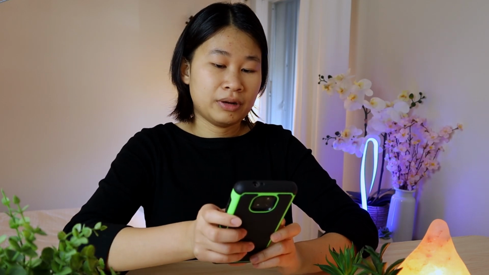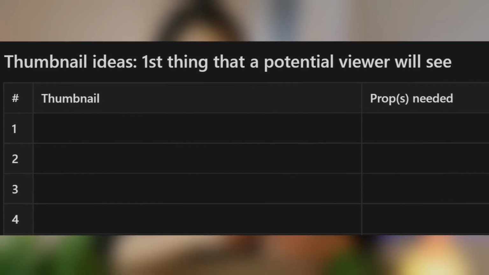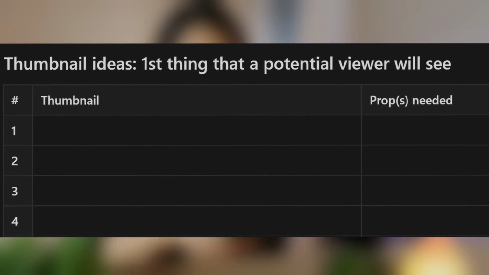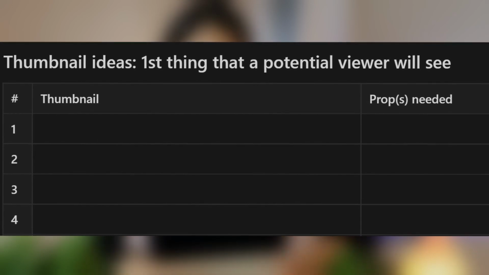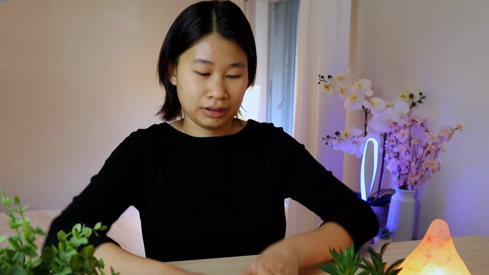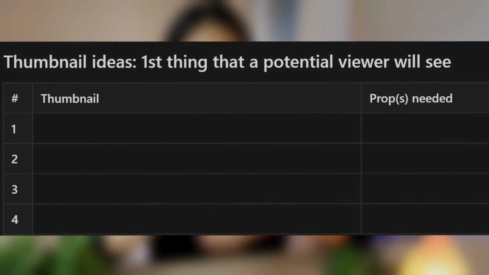Okay, so for the thumbnail we have, again, a little table, this time with only 3 columns. The first column is just the number of the thumbnail, so 1, 2, 3, or 4, or so on. And then we have the thumbnail idea. So this is where I'll just type in my thumbnail idea. I'll describe it. So it might be, me sitting down holding a book. Okay. And then on the last column, we have the props needed. So in that instance that I just gave, a prop might be, have some books around, maybe have some plants around or some lights around.